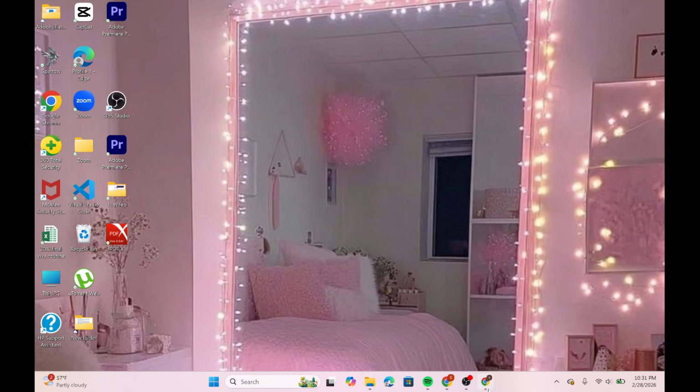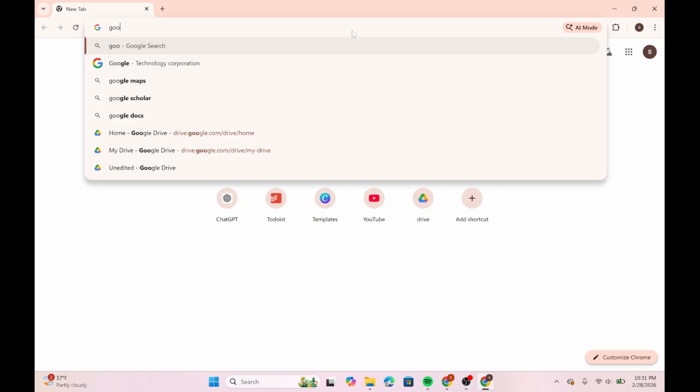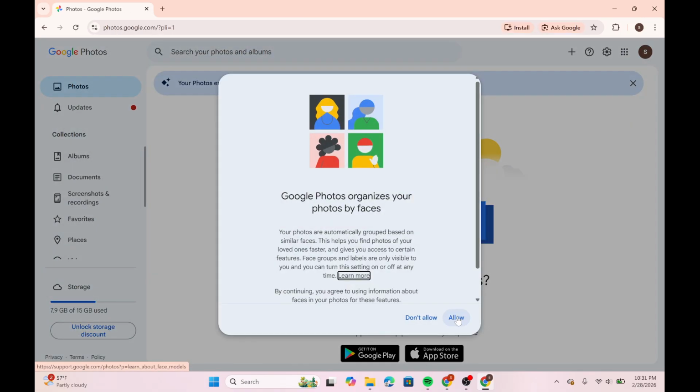First, open any browser that you prefer, Chrome, Edge, or Firefox. And after that, once you reach this interface of your browser, at the top there's an address bar. What you can do is type Google Photos and enter it. And over here, you need to select sign in to Google Photos and select continue. Then you need to click allow.